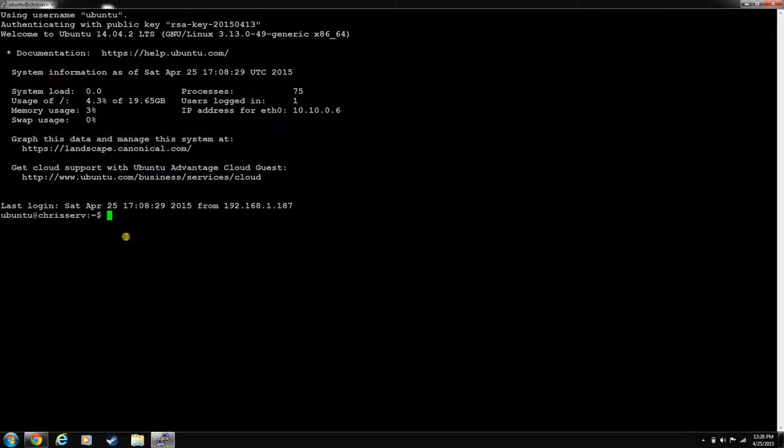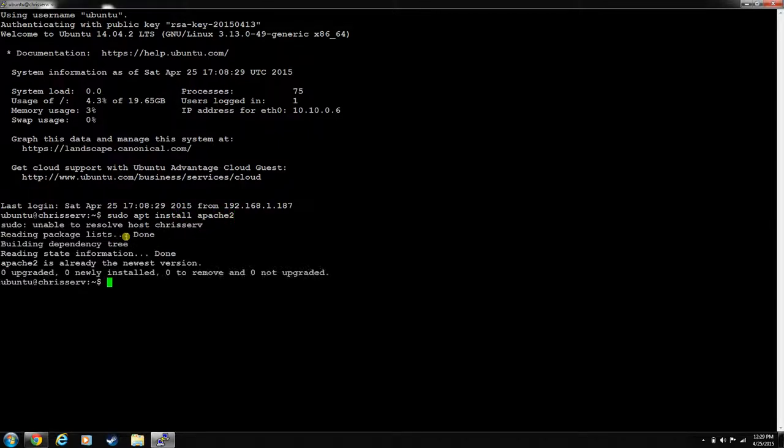And I have installed Apache on this. All you have to do, we'll do the command again. It's going to say it's already installed, or the new version. The only reason why I put Apache on this is so that we can test and confirm that the ports are open.